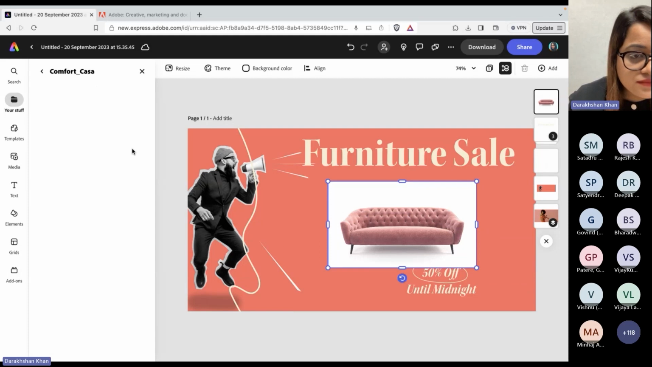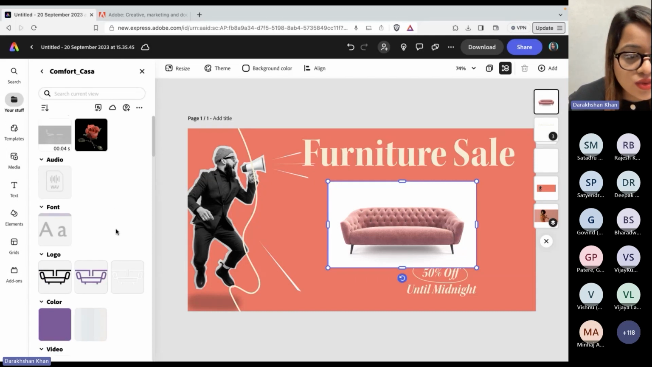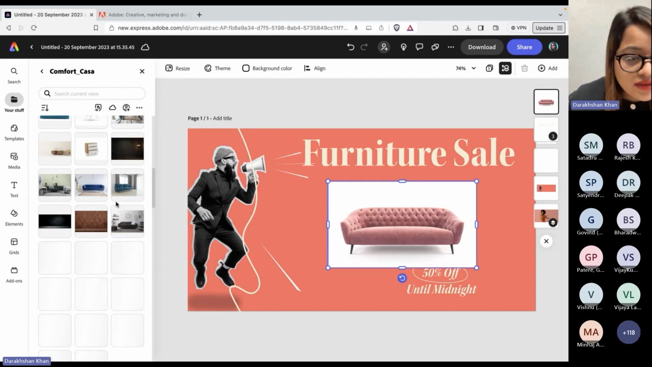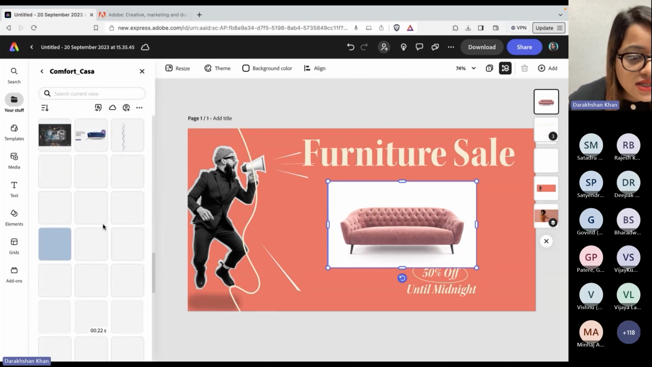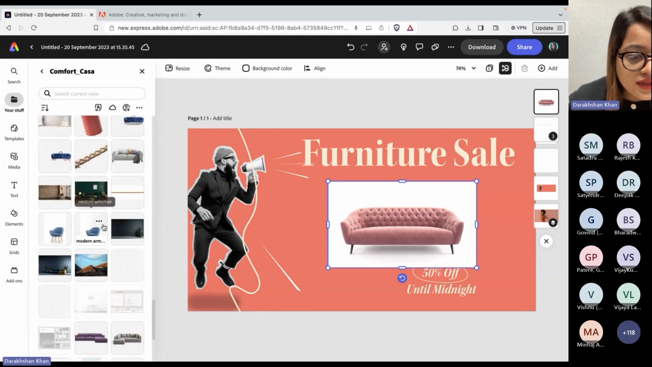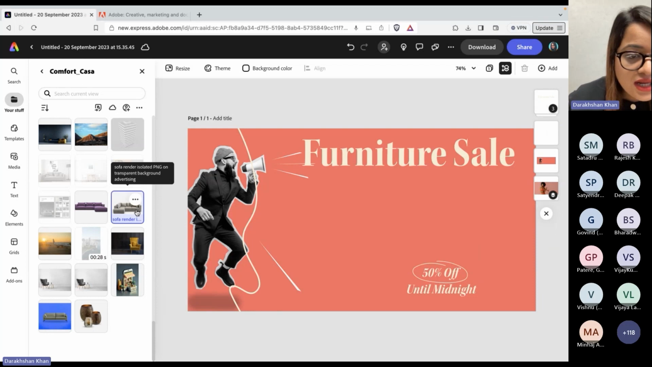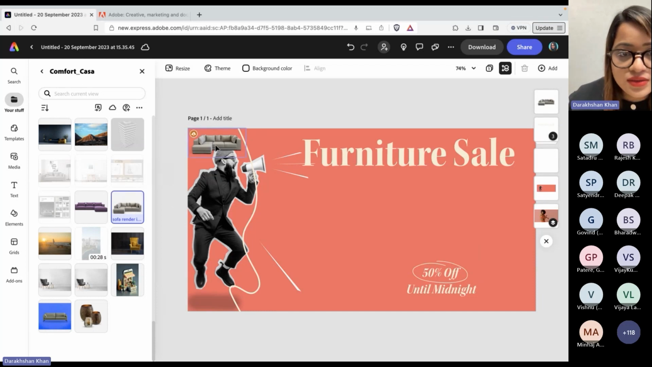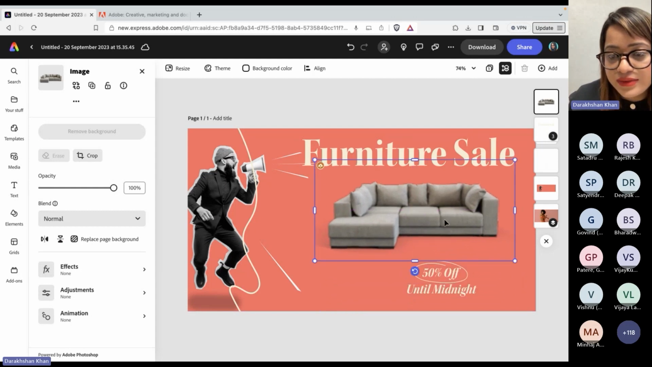So let's say I'm part of this brand called Comfort Casa. For that, here I have all the logos and all the different images of my furniture, and different kinds of animations as well, and all the different renders. So maybe my team wants me to put in some of the renders which they have created. Let's say this one. So this particular image is here, furniture sale.